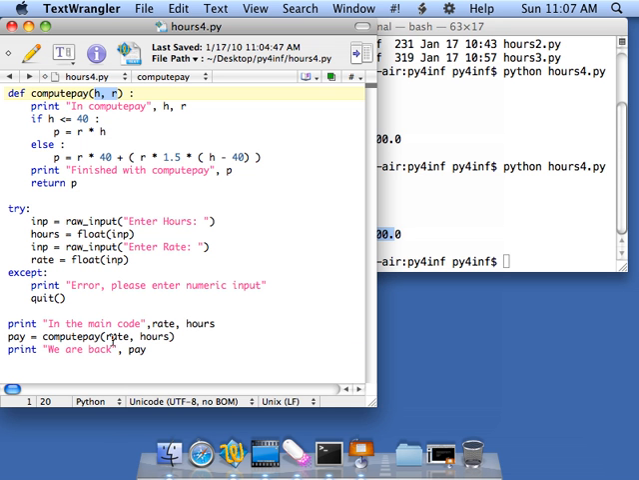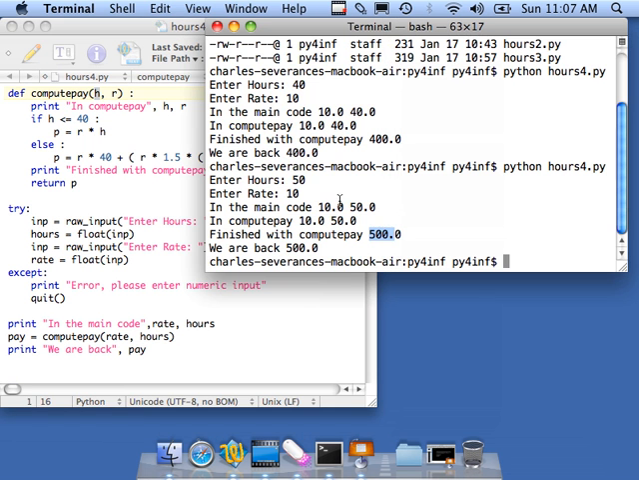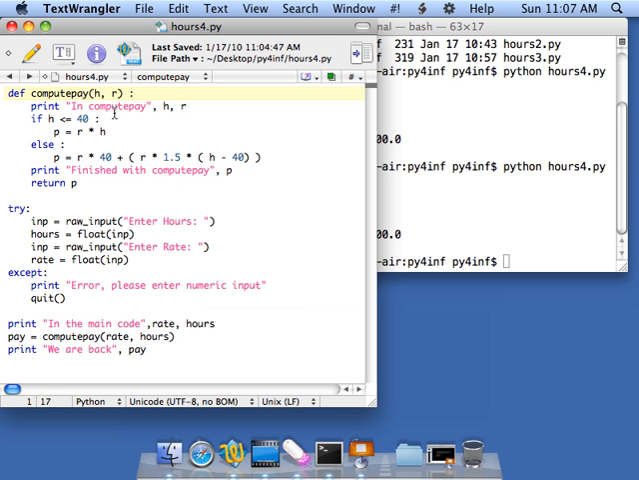So here I have rate first. So H here is rate. And look, if we look at what we print out here in compute pay, the first thing we print out is H, but it's really 10, which is supposed to be rate. Oops, so I got to fix this.